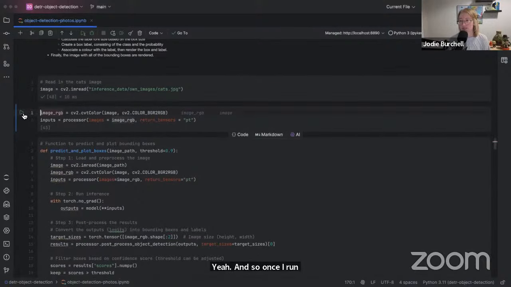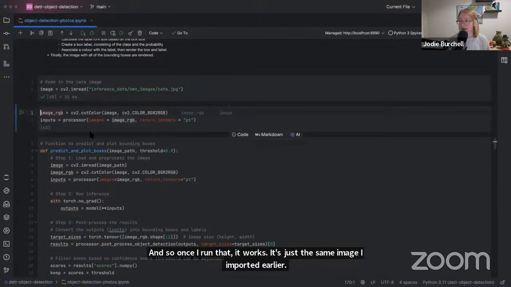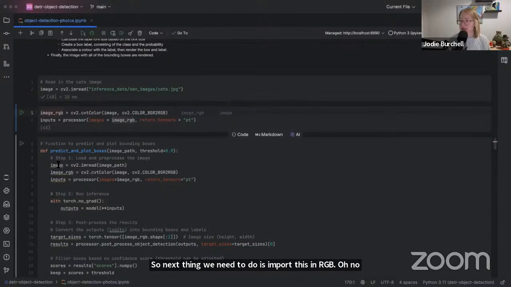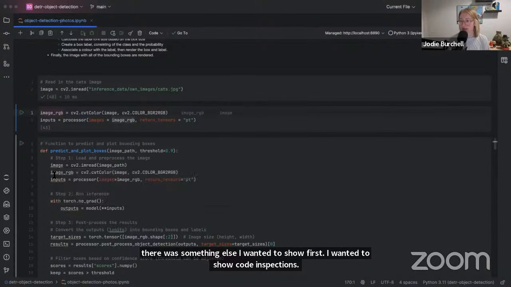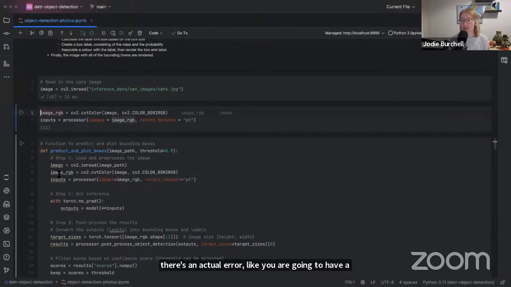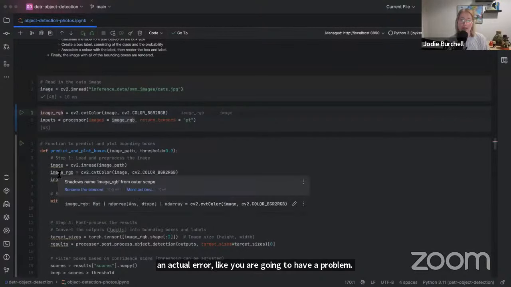So next thing we need to do is import this in RGB. But oh no, there was something else I wanted to show first. I wanted to show code inspections. So you can probably see that at certain points, it's giving you a little squiggly underline. What this means is that PyCharm has gone through. If it's red, it's telling you there's an actual error, like you are going to have a problem. But if it's yellow, it's suggesting it's a warning, like this is maybe not best practice, or you've done something that may make your code give you problems down the line.